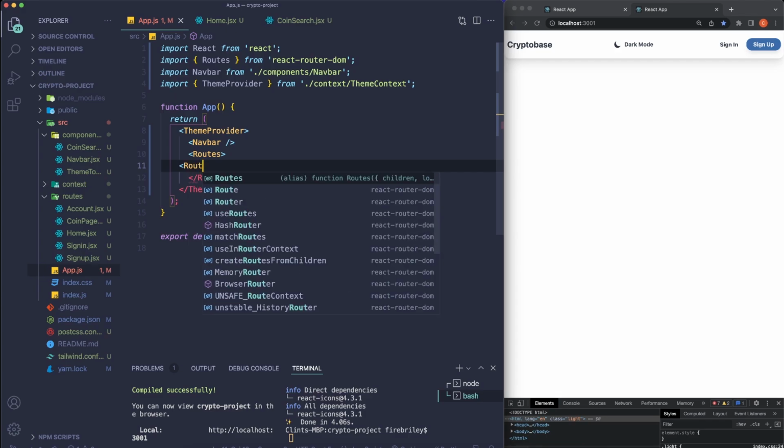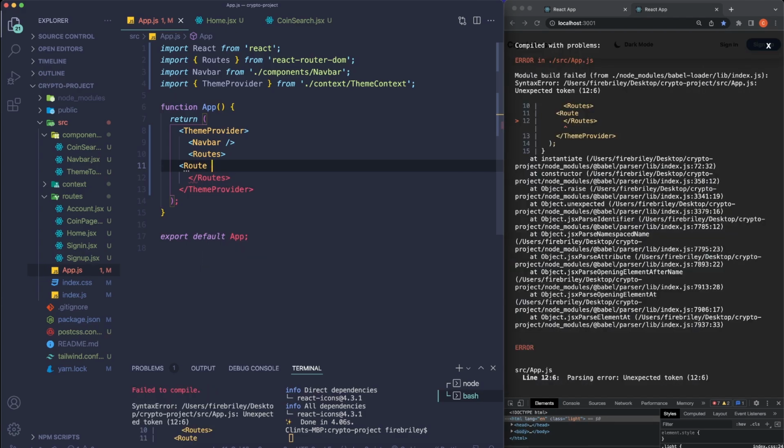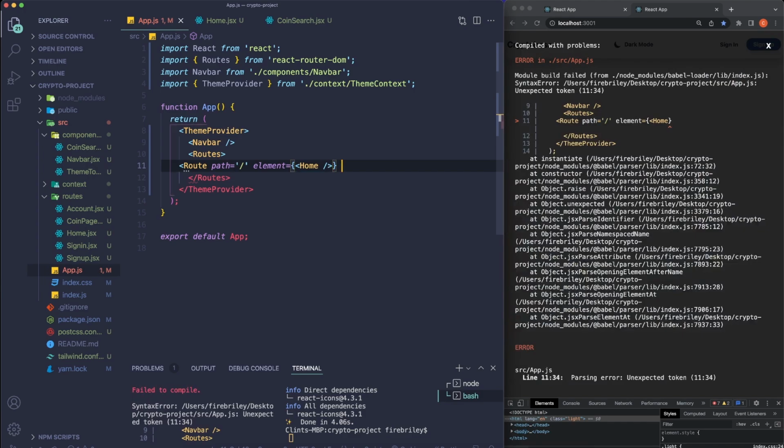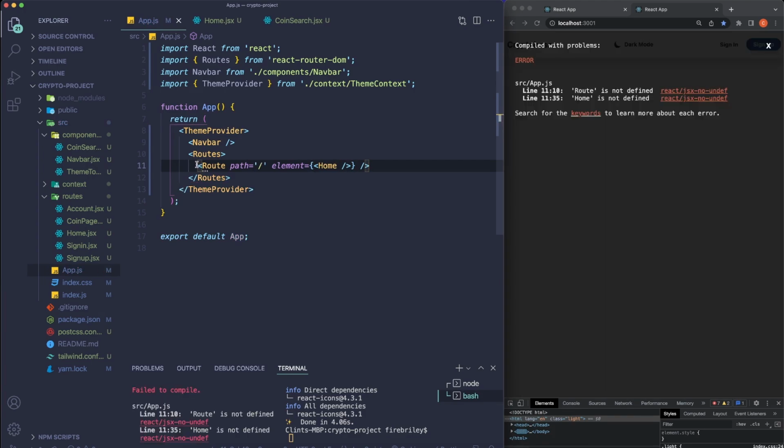So route here, and we're going to say path, and this is going to be our home page. So I'm just going to leave a slash right there. Then we're going to say element, just like that. And this is going to be the home element. And we need to make sure we close that. So go ahead and save. And while we're at it, well, let's see, it's not imported. That's fine.